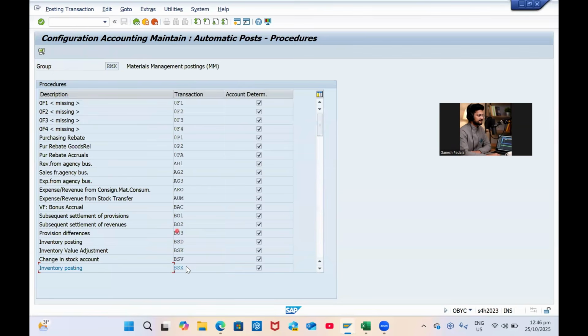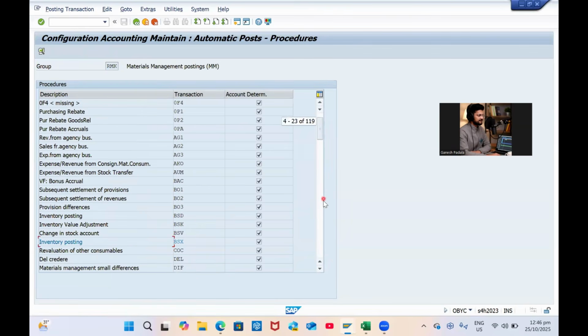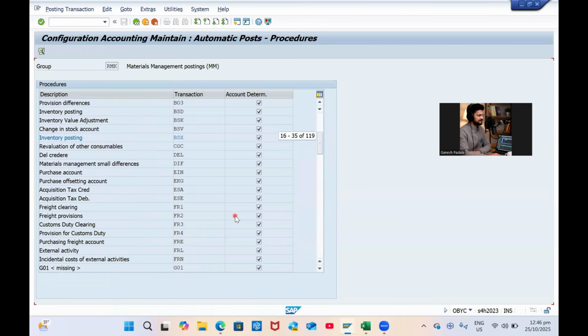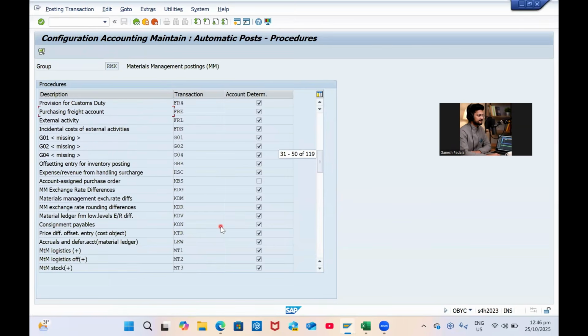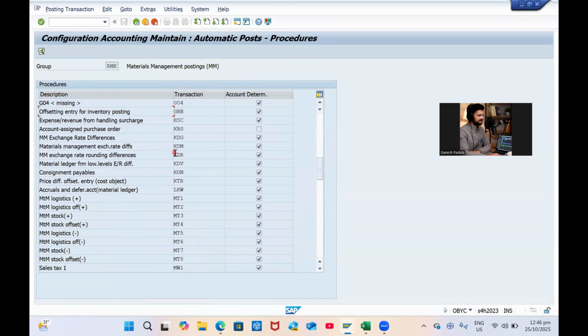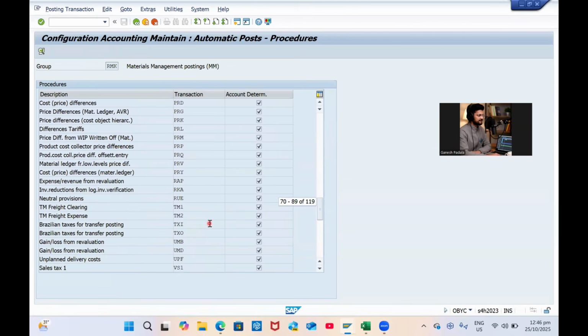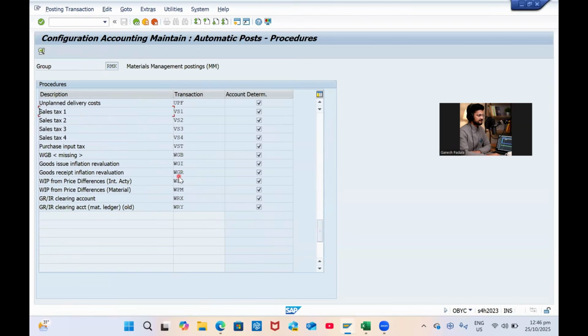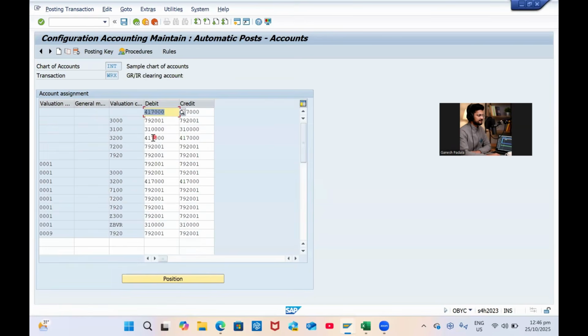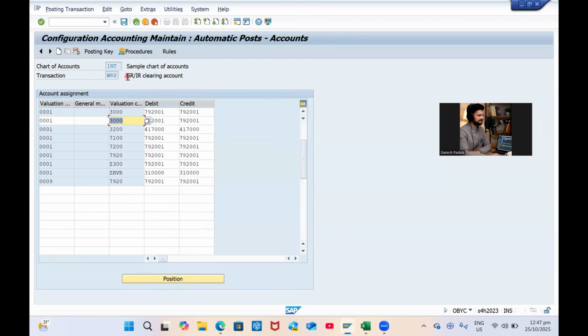So the 3000 I need to maintain. Let me maintain one WRX because of the simple testing we are going to do. Later, a lot of config anyway. I have to do other things. Where is WRX? WRX. I'm going to maintain for valuation class 0001, 3090. Okay. We have to maintain for one blank entry also.